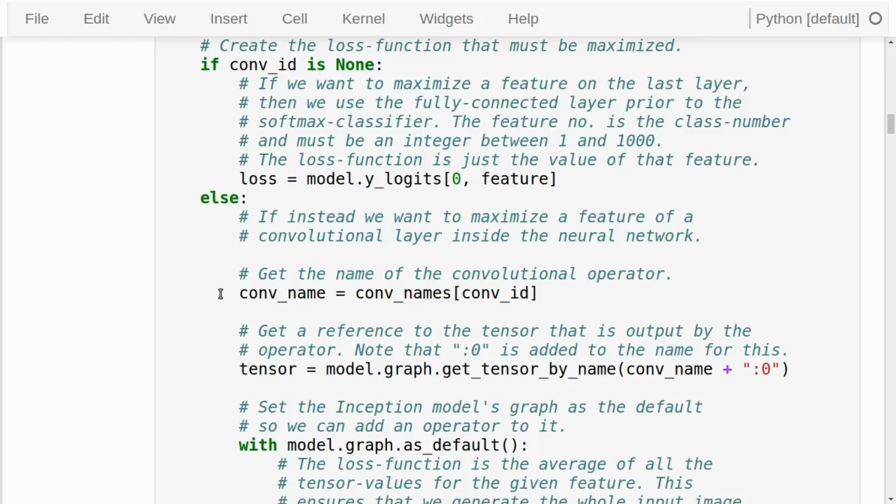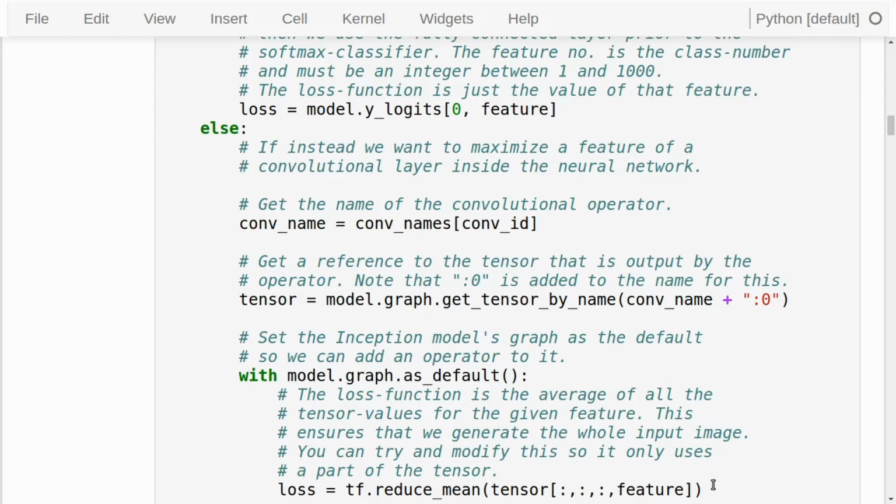If instead we want to maximize a feature of a convolutional layer inside the neural network, then we have to do the following. First, we have to get the name of the convolutional layer. Then we have to get a reference to the tensor that is output by the convolutional layer. And we do it like this. And then we have to create the loss function, which we do like this.